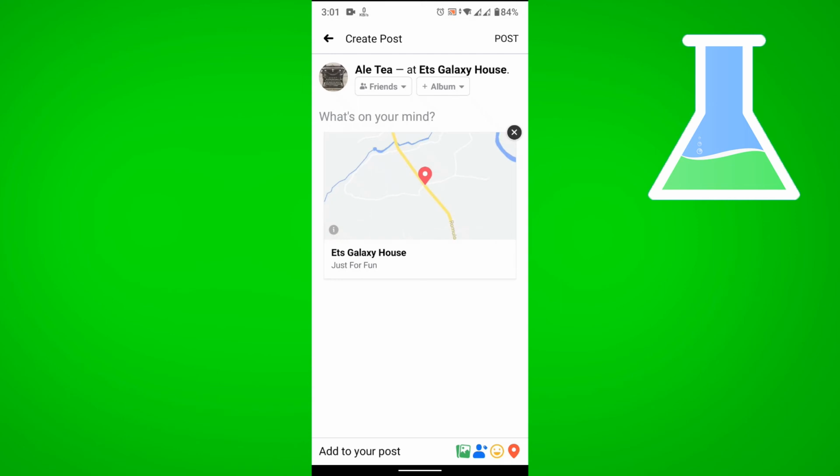However, it might take up to 48 hours in order for it to work. So we'll have to wait for that long in order for it to appear on Instagram. Then we can use that location on Instagram. And that is how you create a new location on Instagram.